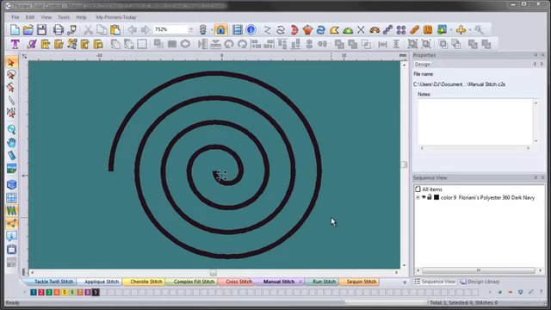The manual stitch is most often used for minute detail work. It is also used for tie-in stitches and tie-off stitches, but you'll find that you'll rarely use the manual stitch. It is important to know how to use, though, because there are times where it comes in really handy, where you're able to do things that you can't do using any other stitch type. And again, that's mostly for minute detail work.